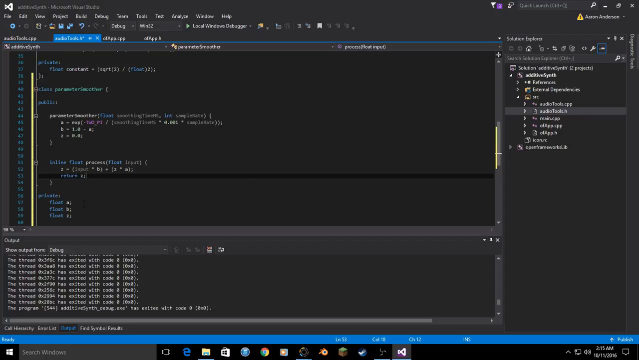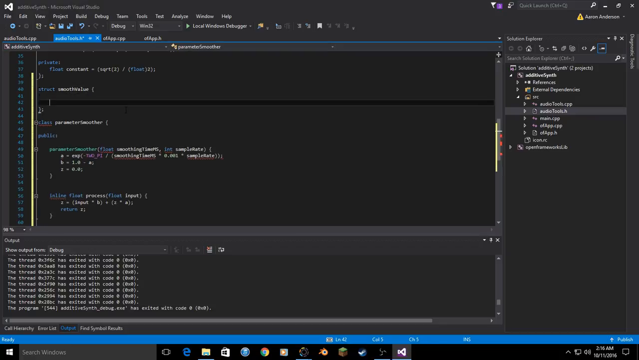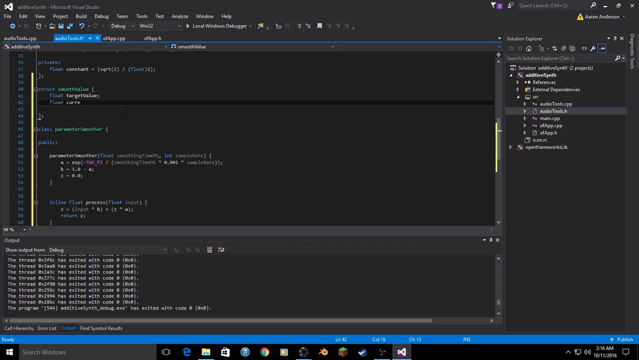A very small function. Okay, so we could make a new parameter smoother, but first, let's do something else. Kind of like we did with the panner, we'll have a struct. I'll call it SmoothValue. So anytime we make a value and we want it to use the smoother, we'll just use the structure instead of a typical float. So we'll make a float and have the target value. So this is where we're trying to get. Float current value. This is where we currently are.